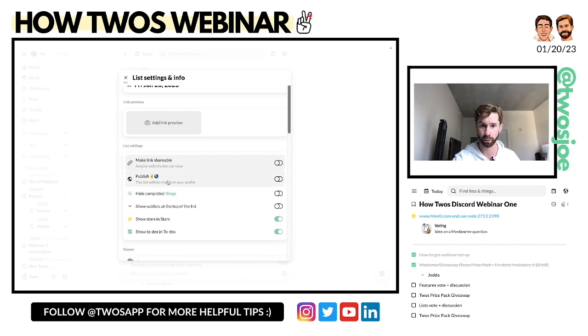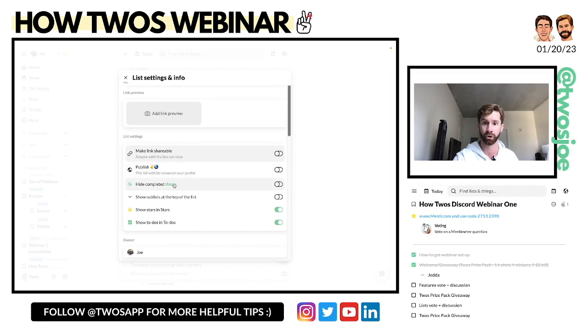Publish, very similar to what I showed you guys earlier. You can publish lists to Two's World, so that is what that toggle does. Hiding completed things will collapse all of the completed things. So if you complete a thing by using Command D or by swiping it to the right, you can then collapse those things at the top of your list.